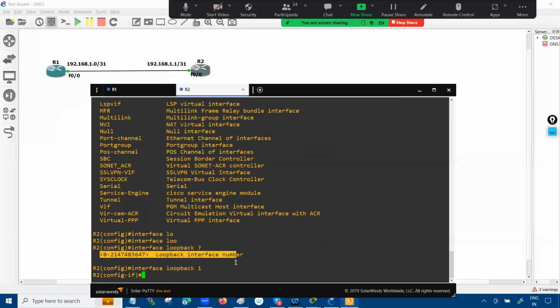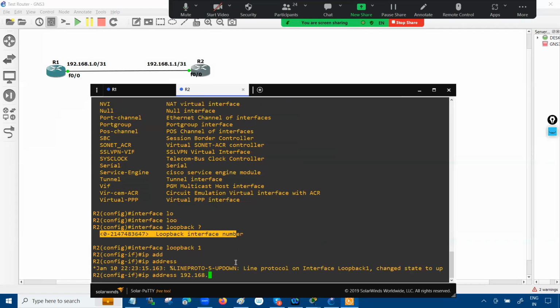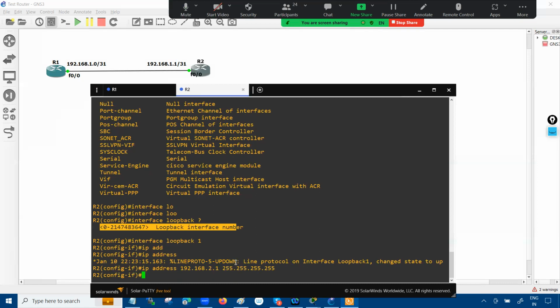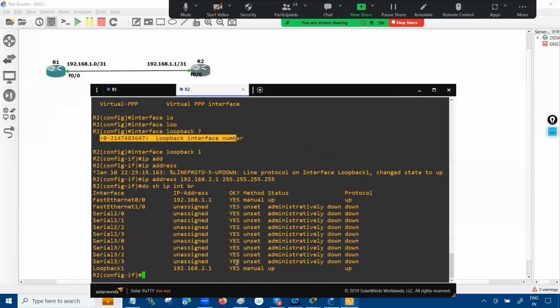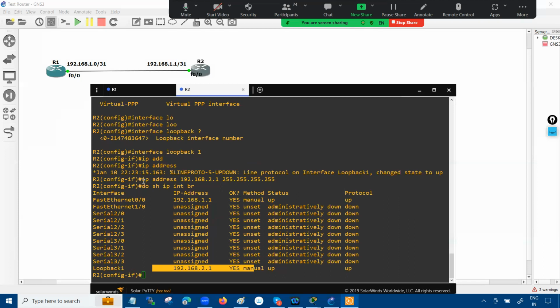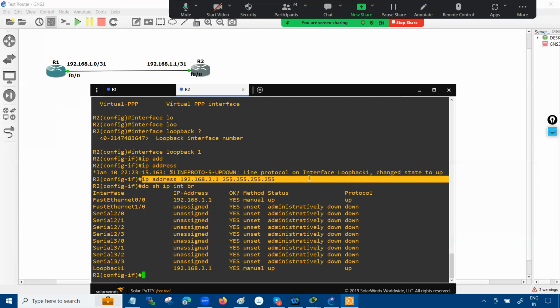I see loopback number 1, and now I can configure the IP address. Take example 2.1/32. Working fine. If you want to verify, I can. It's /32. You may also have a question: can I configure this /32 on this physical interface? Let's try it.